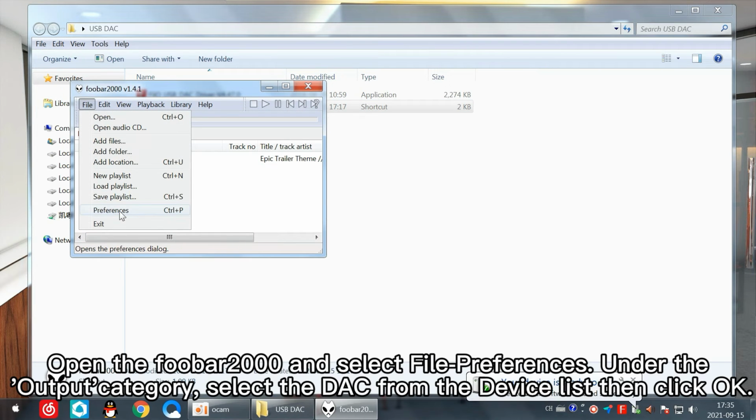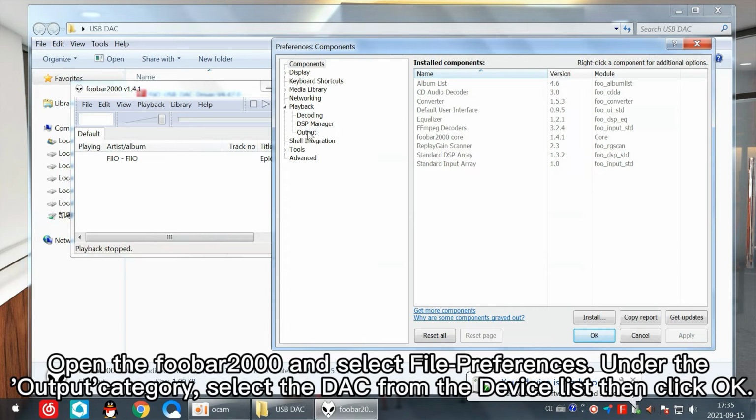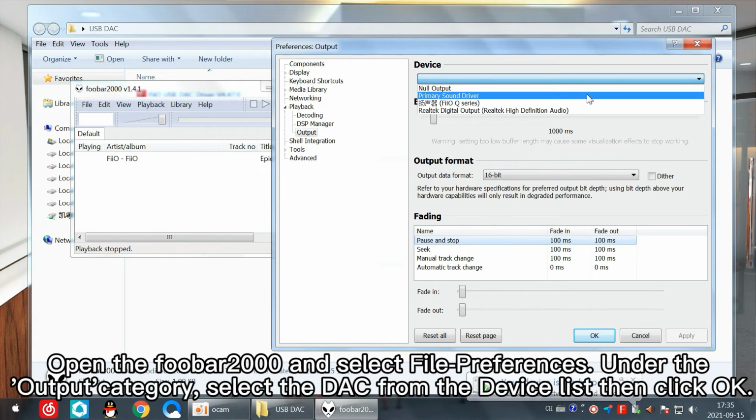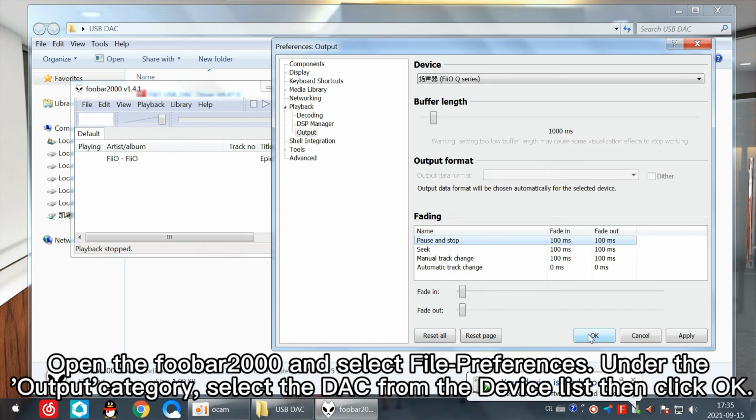Open the Foobar 2000 and select File, Preferences. Under the Output category, select the DAC from the device list, then click OK.